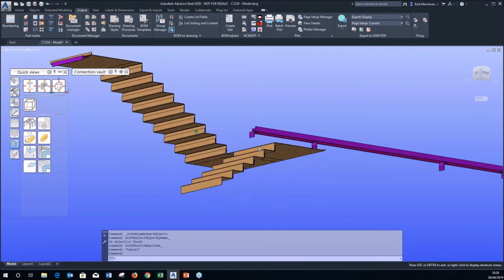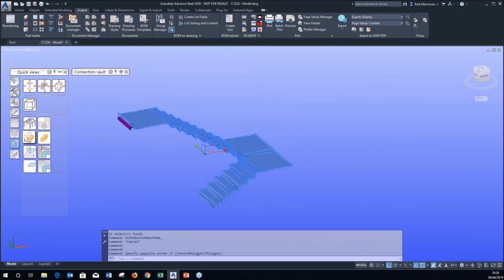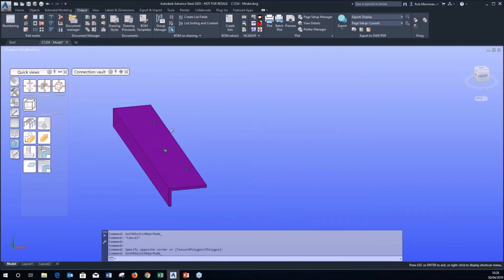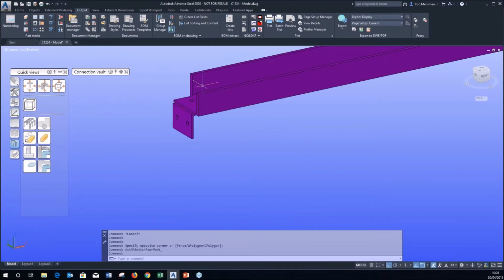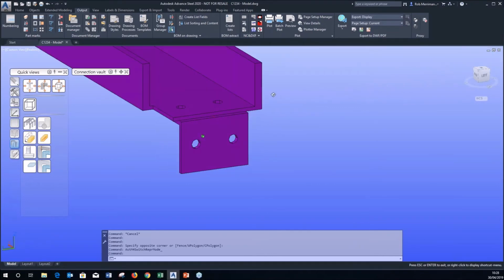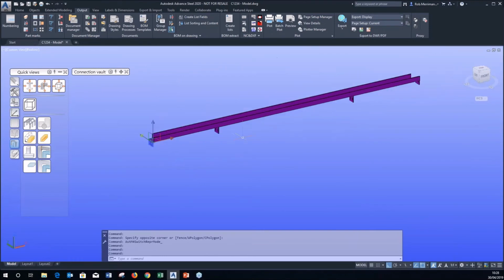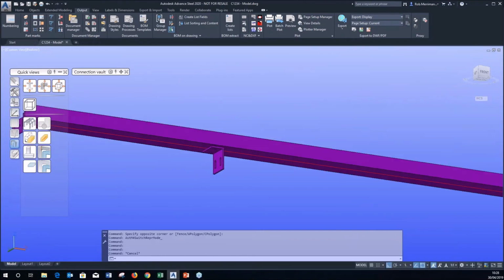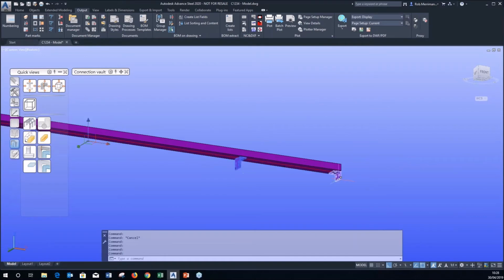Now if I look on my staircase, all of my folded plates, I want those to be loose, so that's modelled correctly. This support angle in here should be welded. We'll go and look at this one. So what I've got in here is a PFC for my roller shutter doors, and I've got some angle cleats. So these are all angles. So these should be loose items, so that's fine.